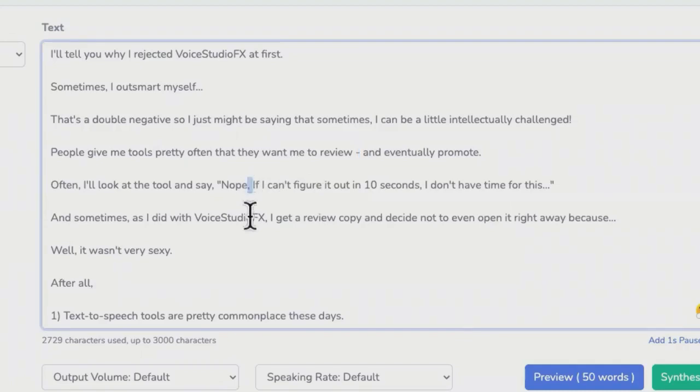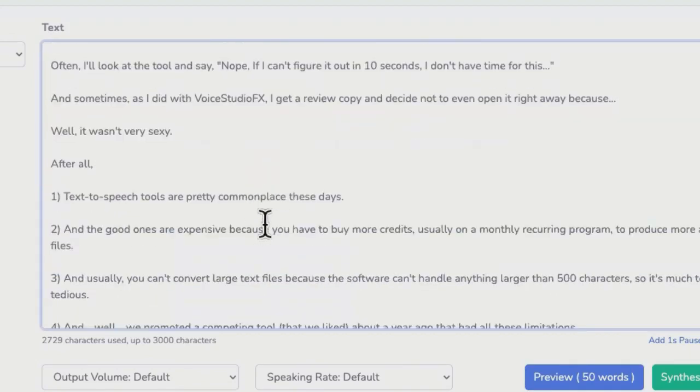For example, right here is a comma. If I put a period there, it's going to say nope, and then move right into the next sentence. But if I put a comma there, it's going to flow. So comma is a connector, period is a stop. So you have to really know what you're going to do with your punctuation in this stuff as well.